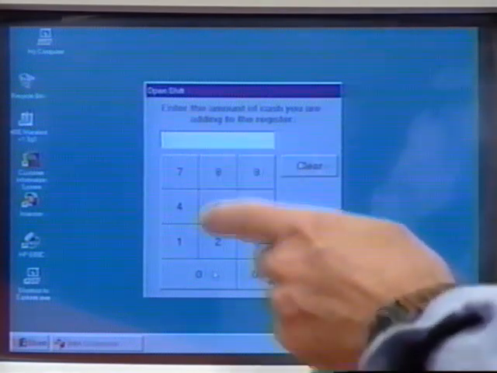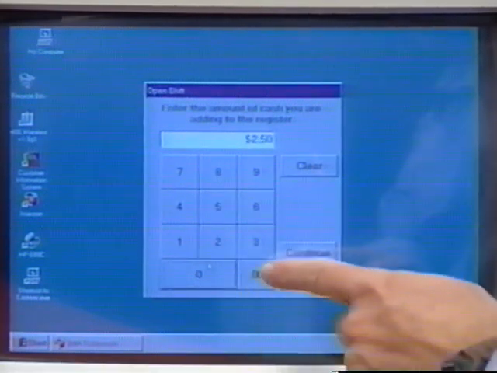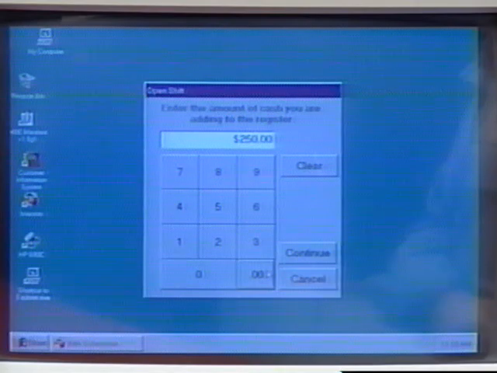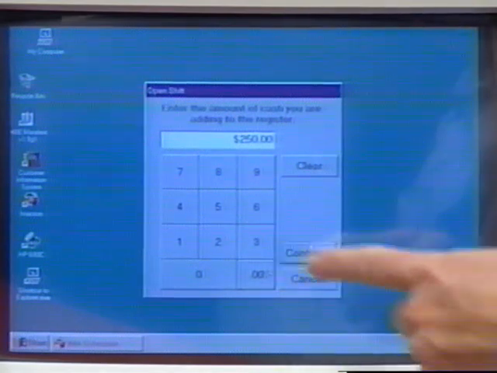At the beginning of the day, before opening for business, enter your cash drawer balance into the POS. For $250, enter 250 and 2 more zeros. Otherwise, the system will assume that you mean $2.50.